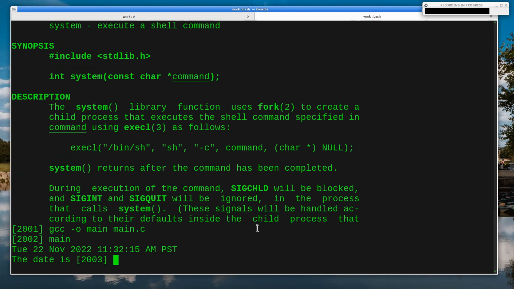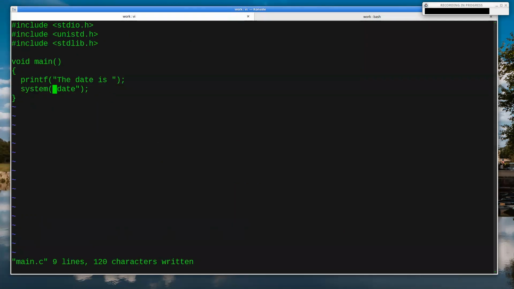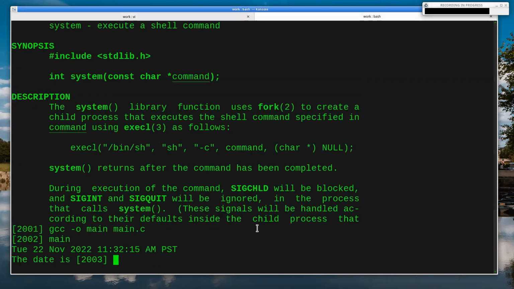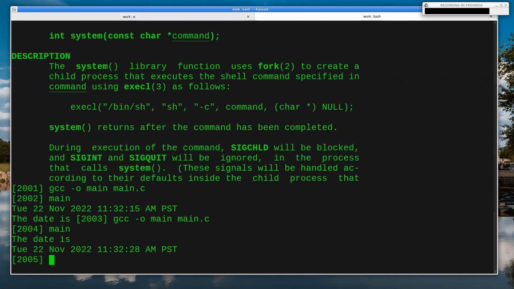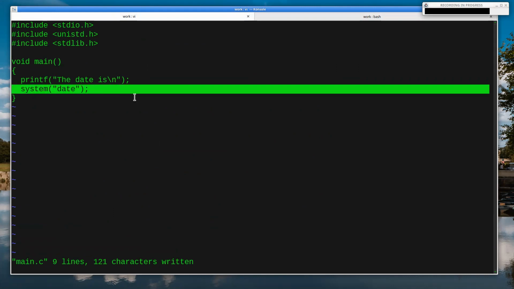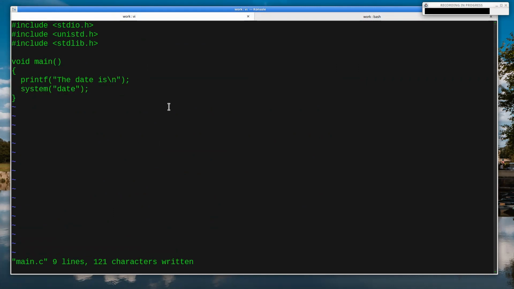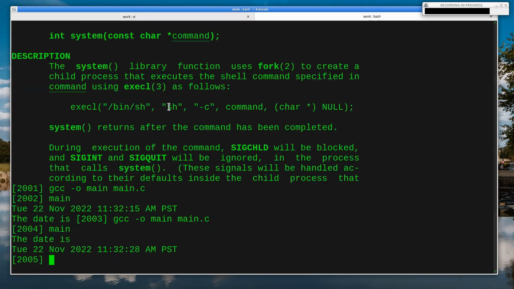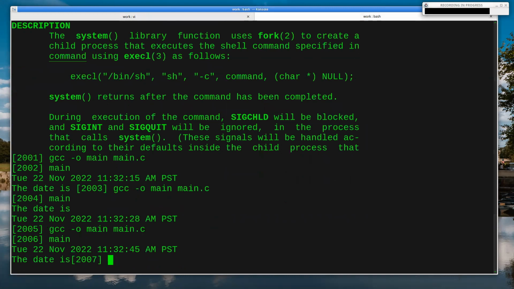Well, this came out backwards. Let me fix that first, and I'll tell you why that came out backwards. All right, so the date is Tuesday, 22nd November. So this is a print statement, and this is running a bash command. A bit of an odd quirk there: if I didn't put that new line at the end, the stuff came out in the wrong order.